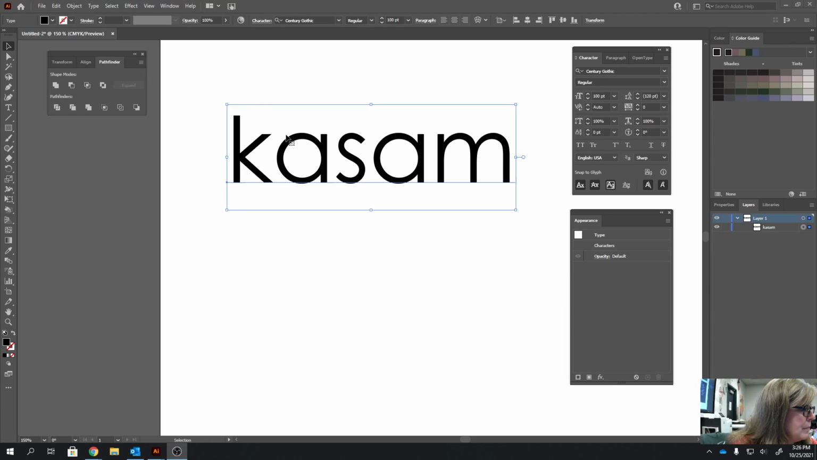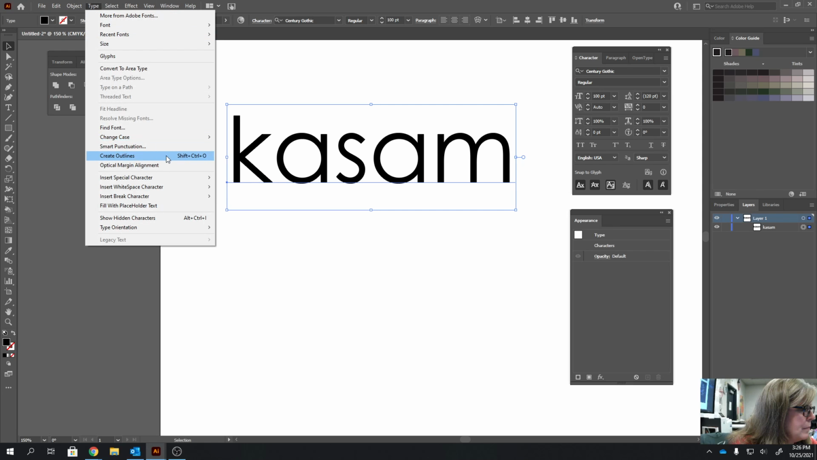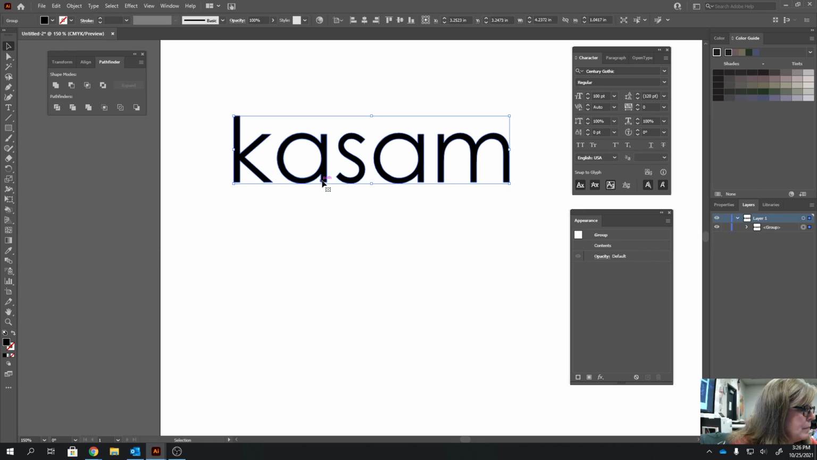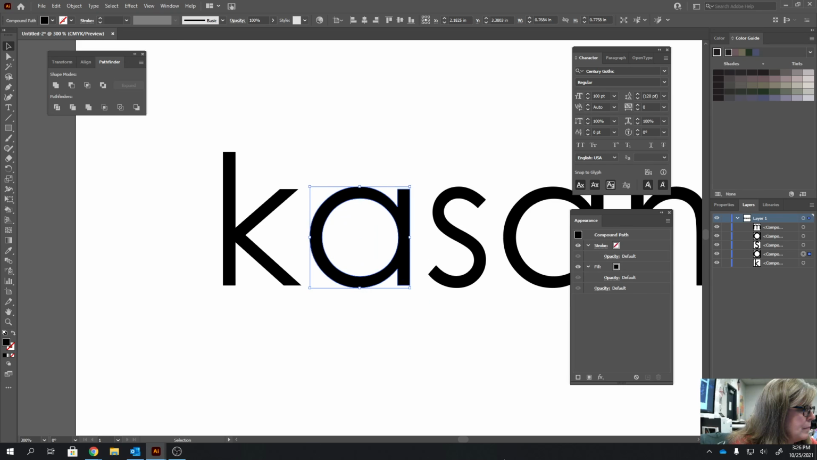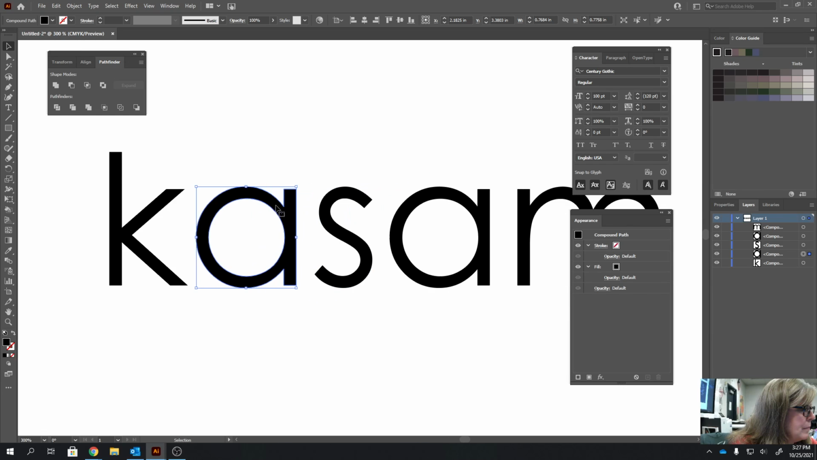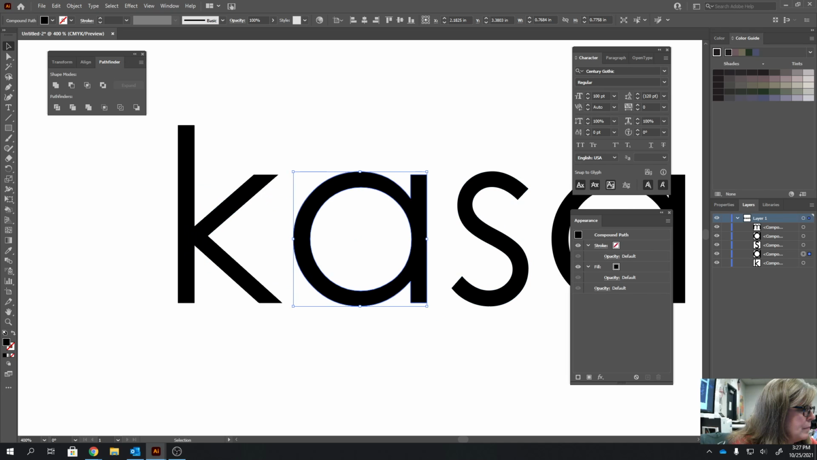Okay, so this is where we want to cut off some pieces of our letters, just to give it a little interest. So I'm going to start with going to type and create outlines. And I am going to Control Shift G to ungroup it so that I can use each individual letter. And then I'm going to go ahead and zoom in. And I'm going to demonstrate a couple of ways that we can do this.